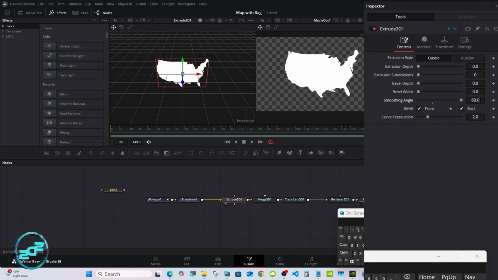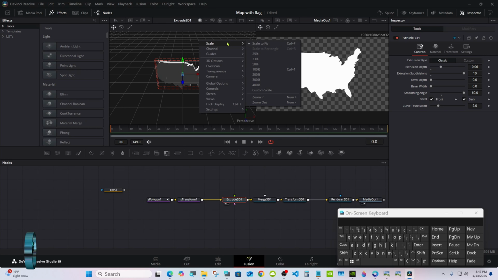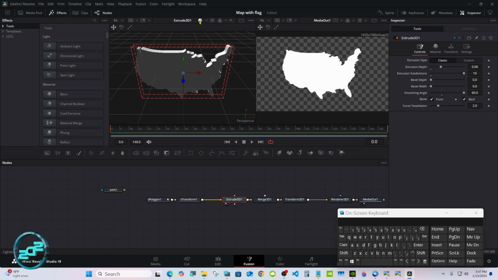Select the extrude. Take the smoothing angle all the way up, and extrusion subdivisions all the way up. Set the extrusion depth to 0.06 or to your liking. I like that.